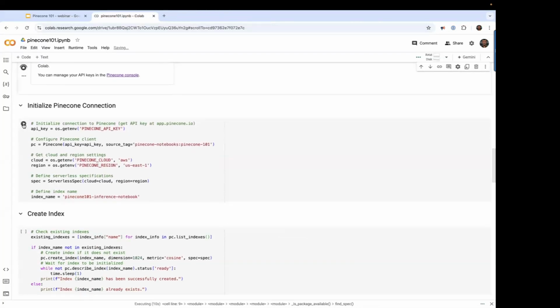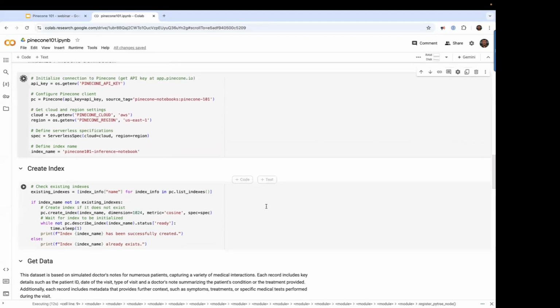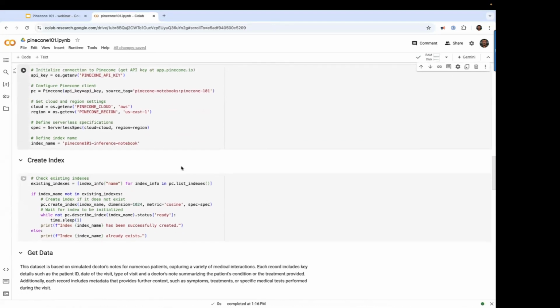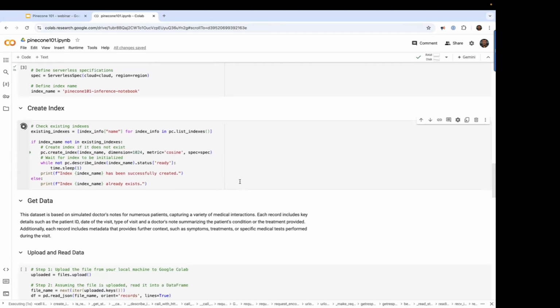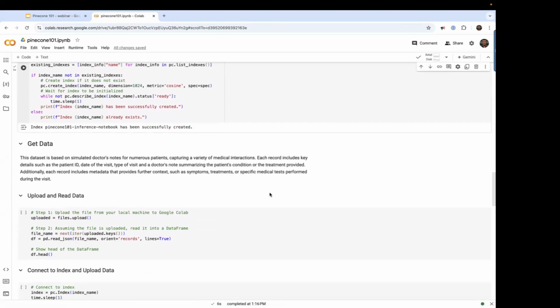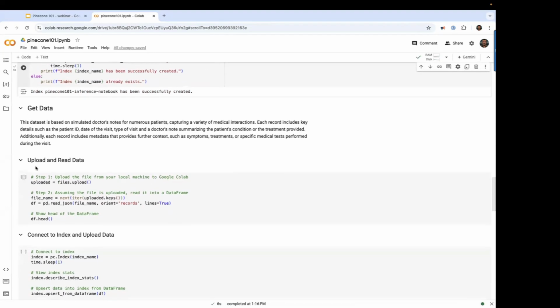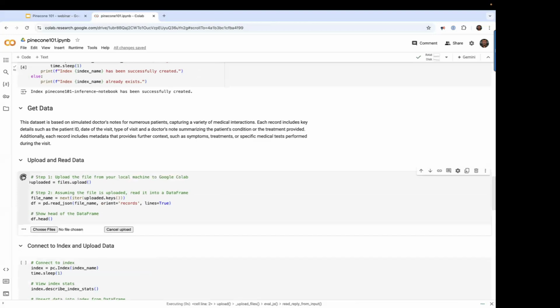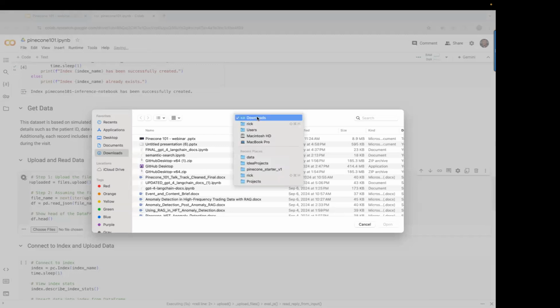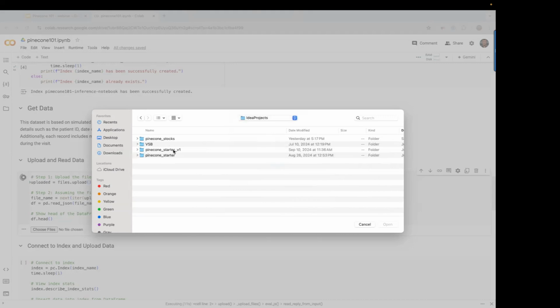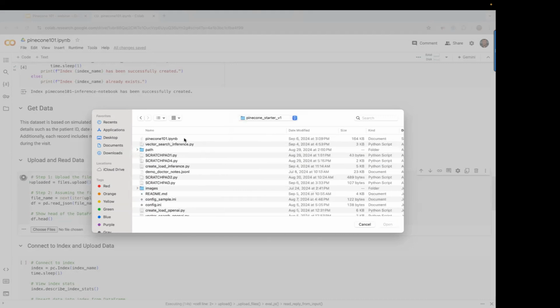Now let's create an index. So we're creating that index in US East on AWS, checking to see if that index already exists. All right, and now let's get some data. I'm going to talk about this data set more a little bit later, but basically it's some doctor's notes that we are using to show how these queries work.